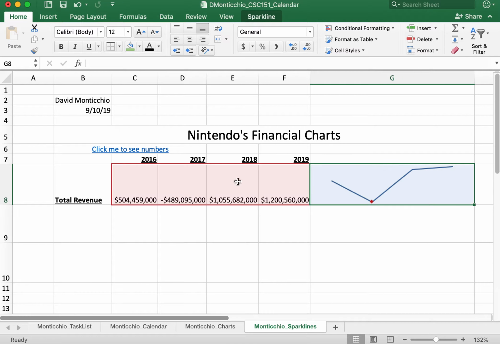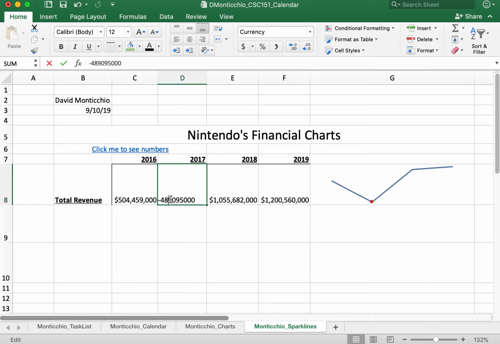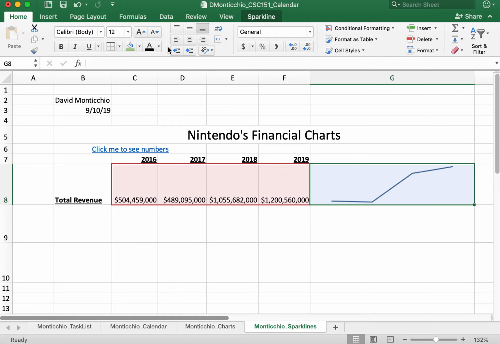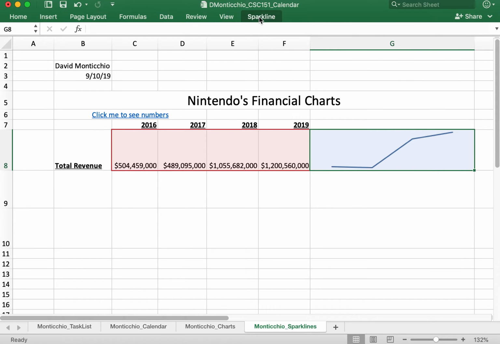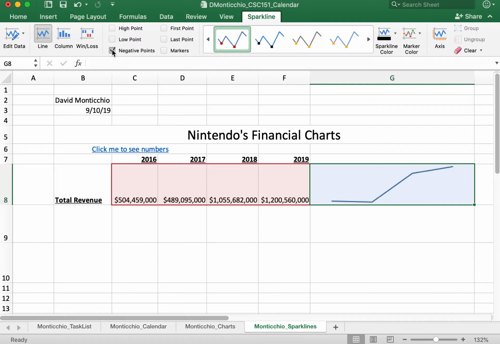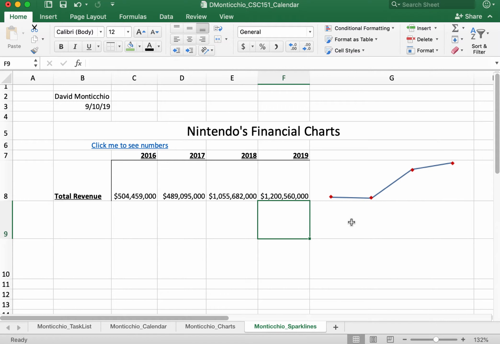So let me just, first off, change that back to being a positive number, because we don't want that to be a negative. We want it to be an accurate representation of what they got. So let me just get rid of negative. I can mark the first point and the last point, or I can just hit markers and mark every point, which is what I'm going to do. So that's one type of sparkline.